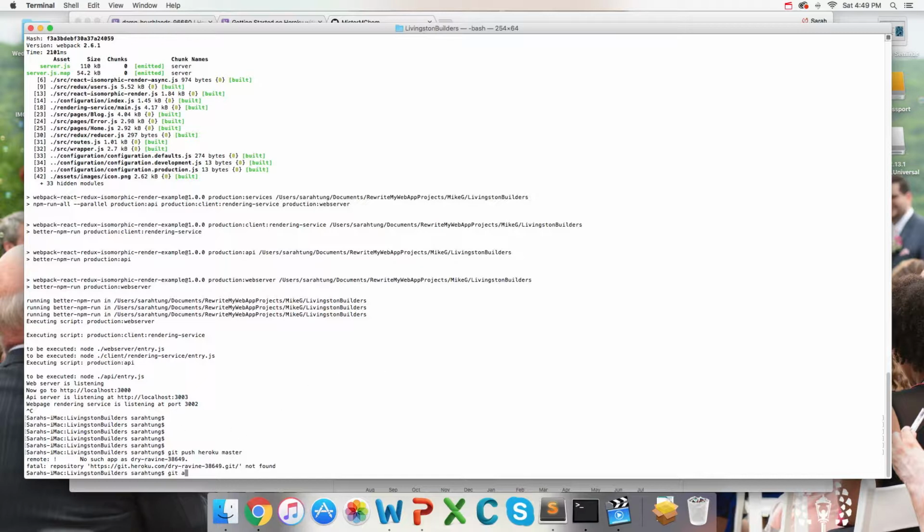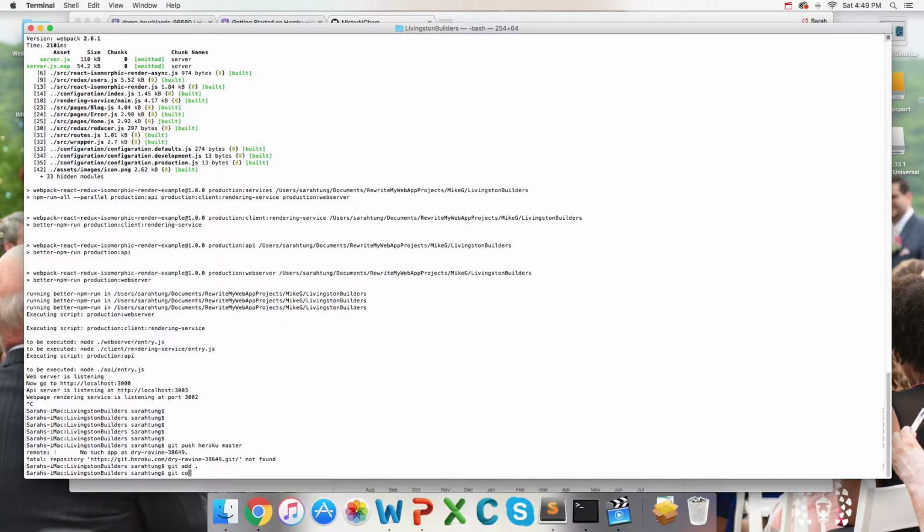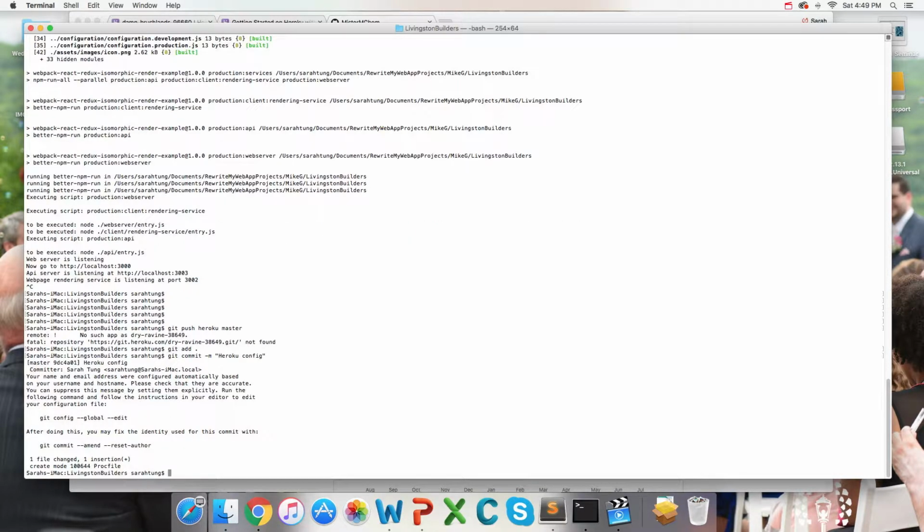Oh, no, we have to do git add dot, git commit dash m Heroku config, because we added that Procfile between the last commit and this one. Yep, and now we can do git push heroku master.